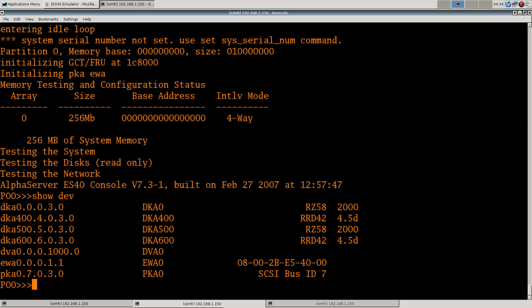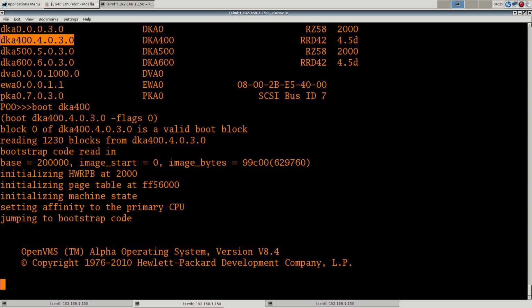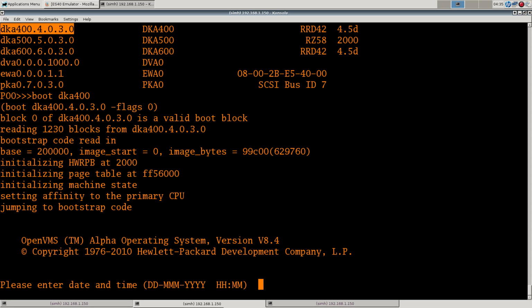So I do love the consistency with DEC stuff, going to the VAX, and here you can do show dev and you get your list of devices. We're going to boot from our installation CD, DKA400, and get the installation process started. It does take a little bit of time to run through this. I did it on my laptop before here and just fired it up enough to get to this point and make sure this is working.